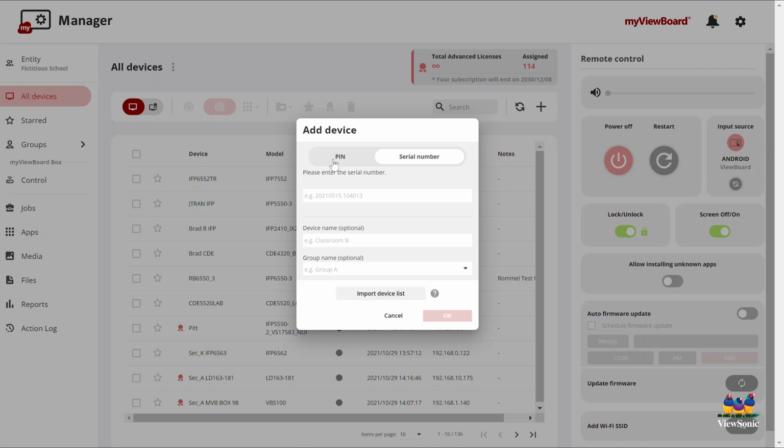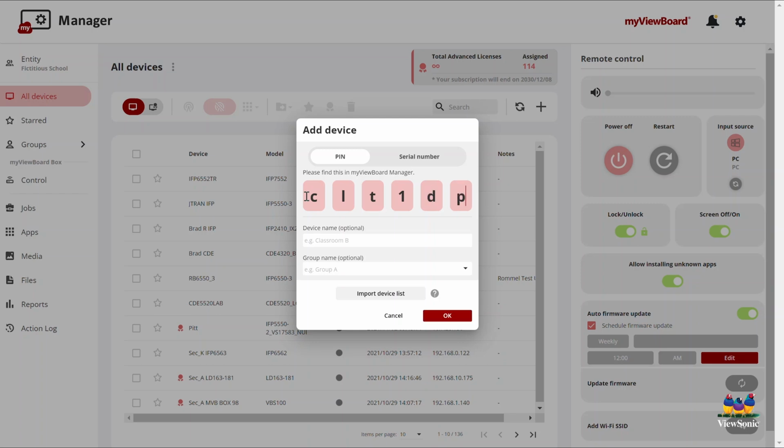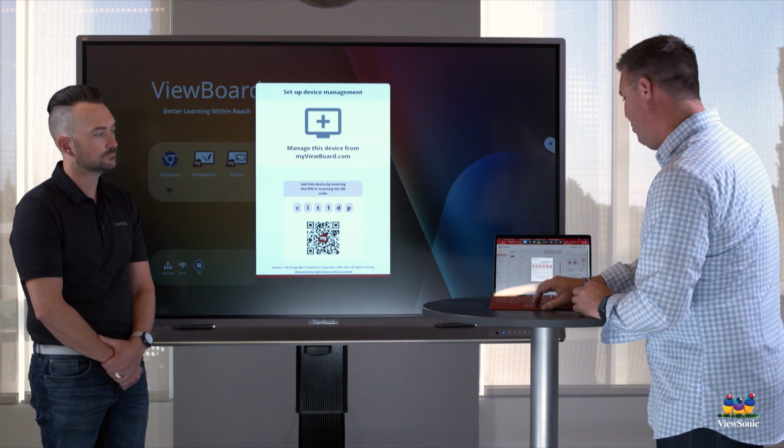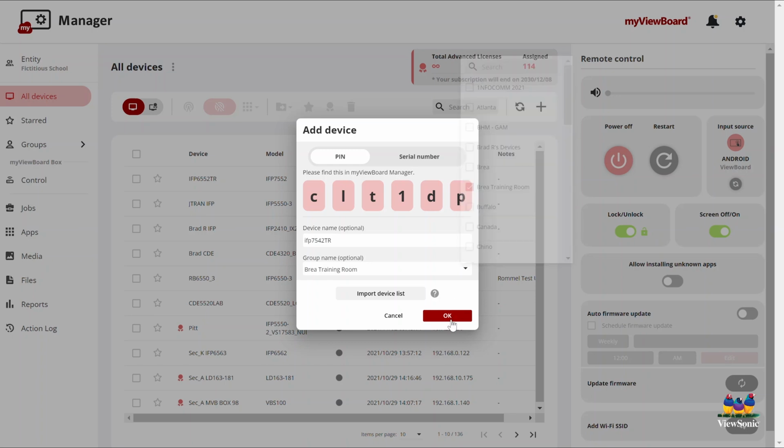In this situation, we're going to use the PIN code. So we will select PIN, and we're going to type out the PIN code that displays on the board. Once we type the code in, we then will need to name it. And if we want to, we can add it to a group. In this situation, we're going to add it to our training room group, which was already created for us.